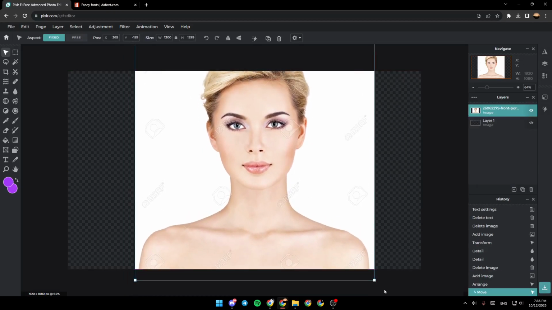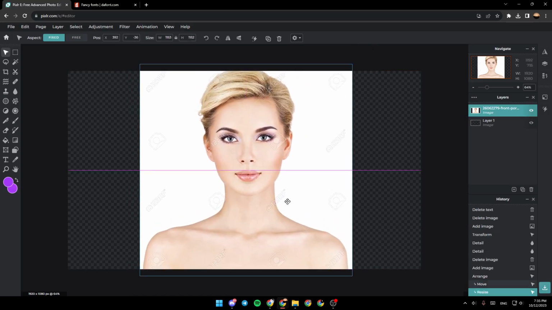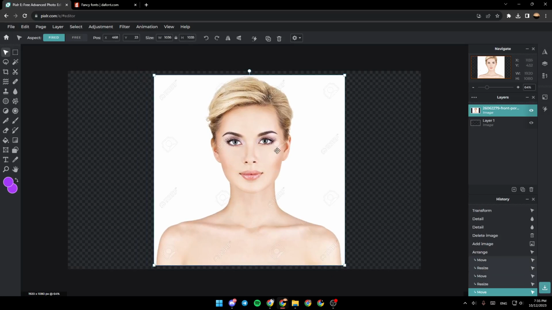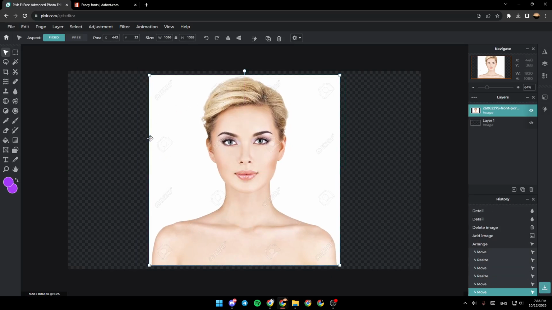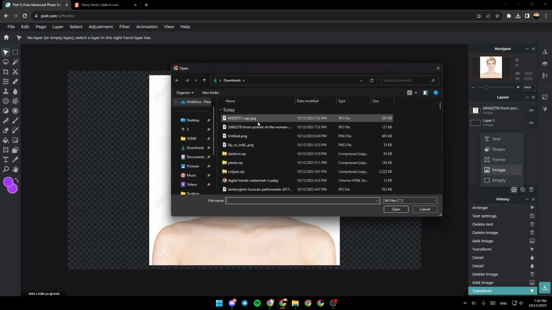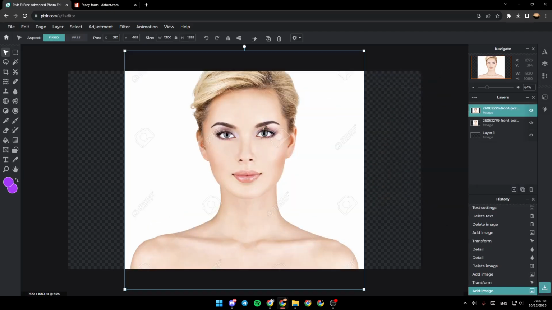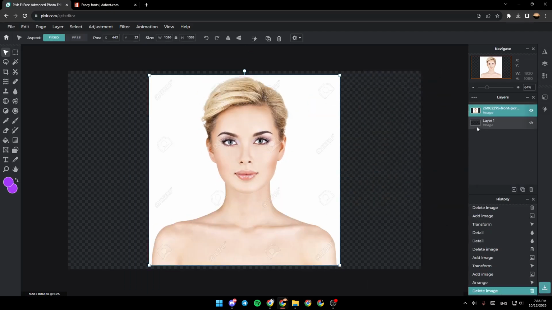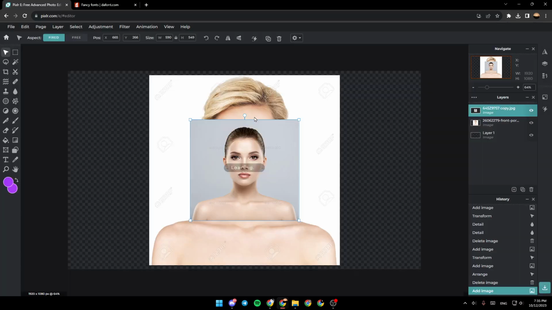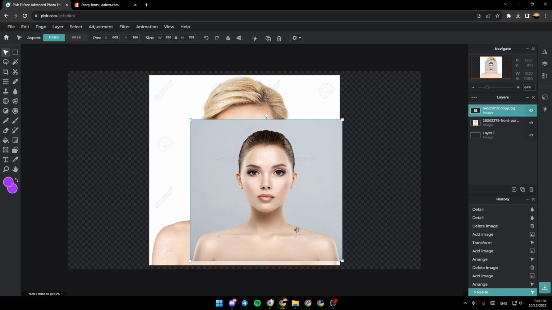So right now you can adjust the image to the frame. So we're going to make it a little bit smaller. And then we're going to add the second image. So we're going to click in the same place, the little plus, and then image, and then select the image that we're going to add. I'm going to select this one. And we're going to adjust the size of the image.